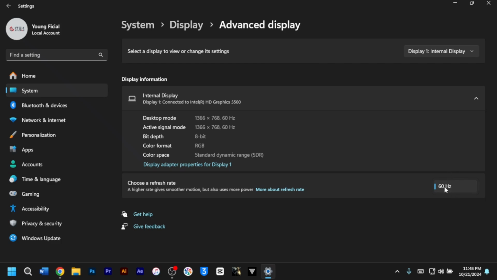But don't just jump to a higher refresh rate. Make sure you go from 60, 90, 120 upwards and see which one suits your PC. And don't forget that the higher the refresh rate you choose, the more power it consumes. So choose your refresh rate based on your computer's performance.